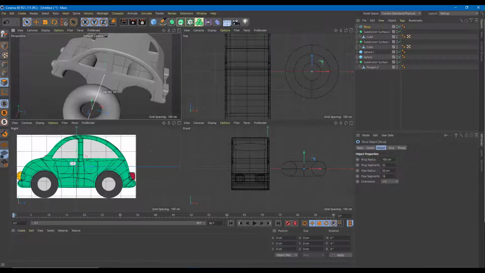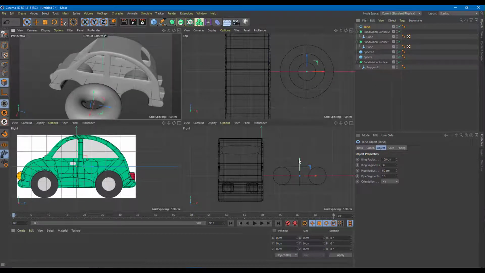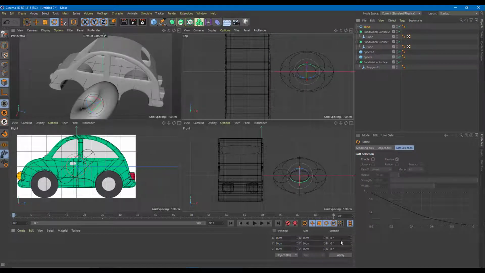So let's go over here, and I'm going to rotate this out right here. I'm going to select the tire. I'm going to go into the rotation, and there you go. I need to rotate the car right here 90 degrees. So let's rotate this out.